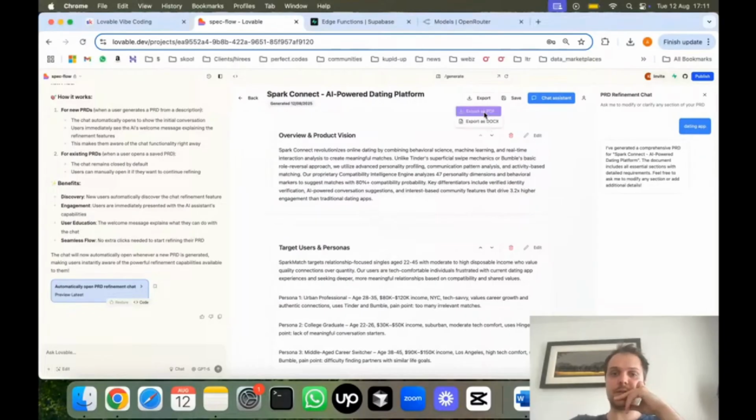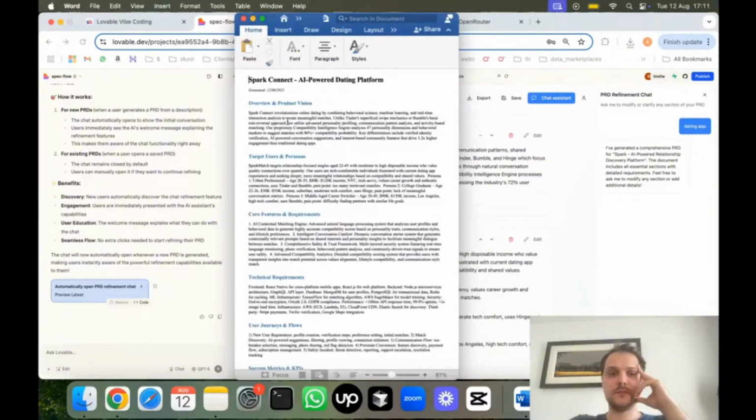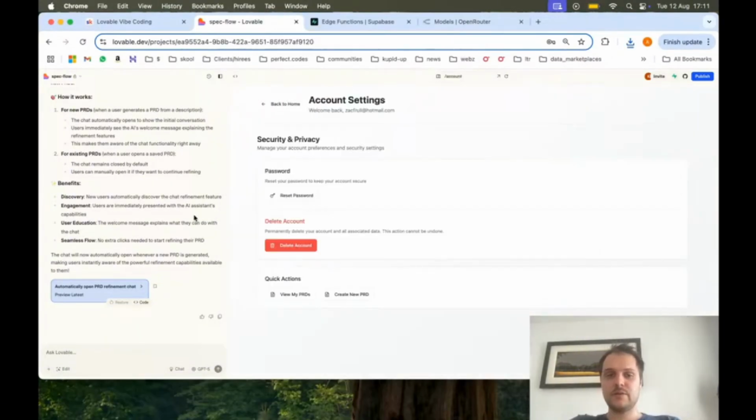Let's see what a docx looks like. This is the generated docx file. Doesn't look too bad. I think that's it for today, if I'm being honest.